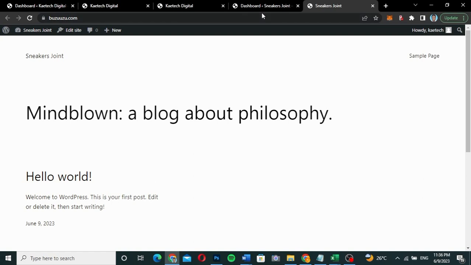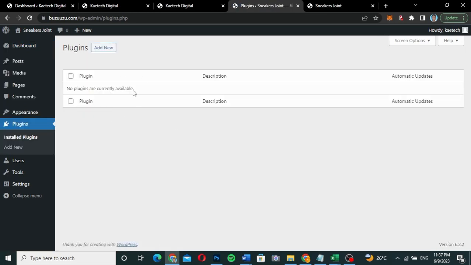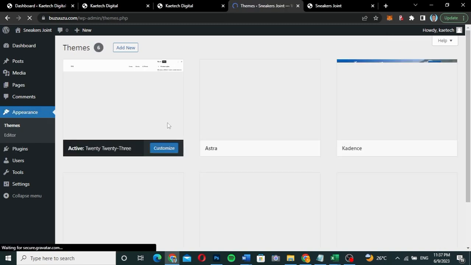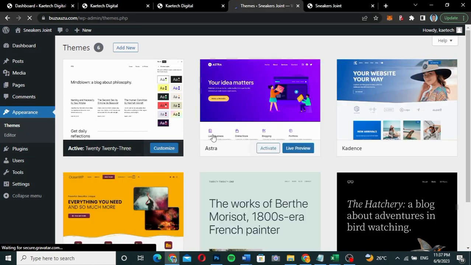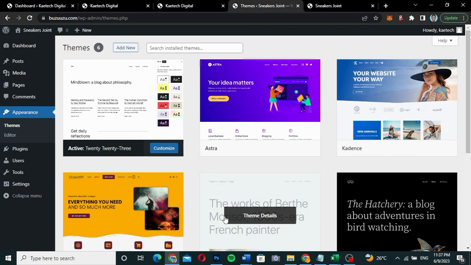So I'm going to go to my dashboard over here. Now this is my WordPress dashboard. This is the newly installed WordPress that I have. As you can see, if you go to plugins over here, I don't have any plugins installed. But if you go to themes, I have some themes already installed, and I'm going to use some particular themes that I want to use.